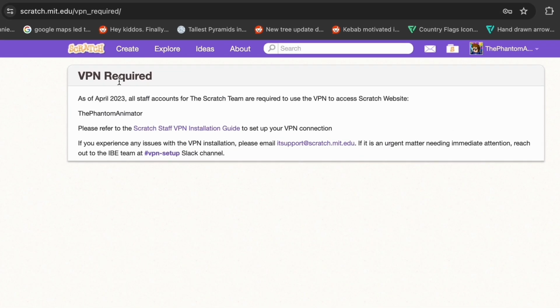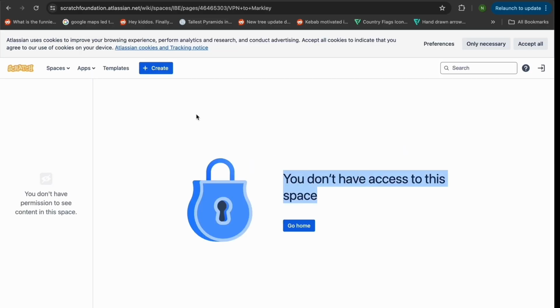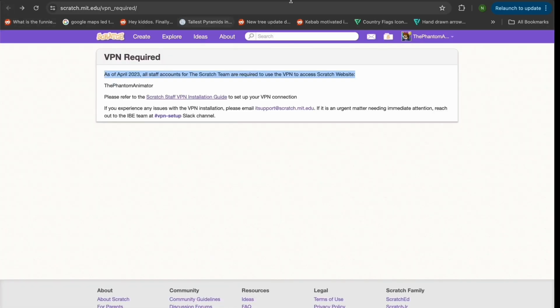Next, if you remember by CB when we had the VPN, well here it is. It says VPN required. As of April 2023, all staff accounts for the Scratch team are required to use the VPN. And there's even a guide for it. Let's check it out. Oh, I don't have access, guys. I wonder why they need a VPN.